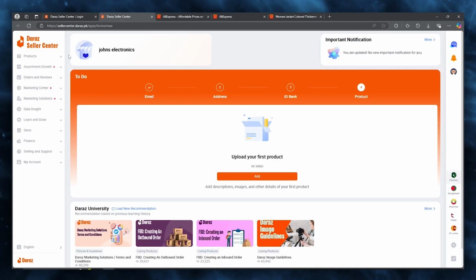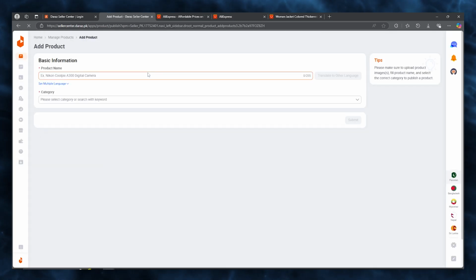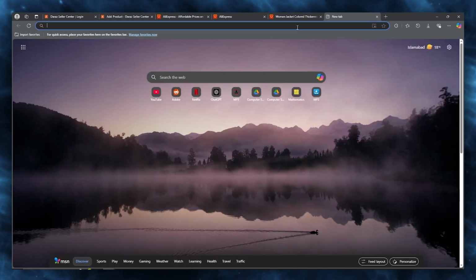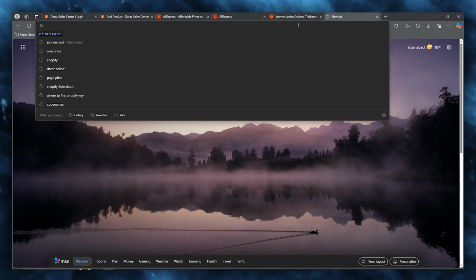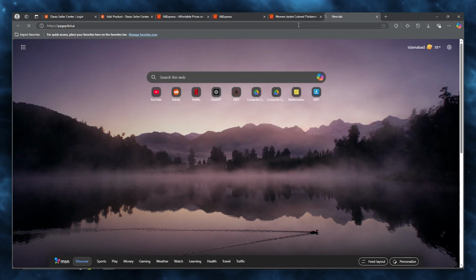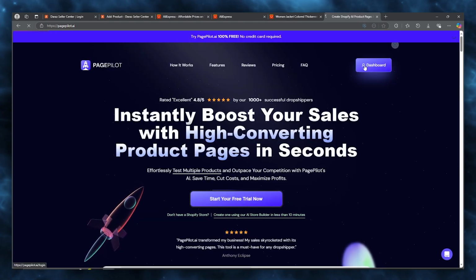So we're going to come over to the Seller Central and we're going to go over to products and click on add products. All right. Now, once you click on add products, you're going to make sure to add the product that you want to create a page for in your different pilot app or different research app. So let's say in my case, I'm going to be using Page Pilot, because I already have an account on Page Pilot AI and I want to go ahead and create something out of this.